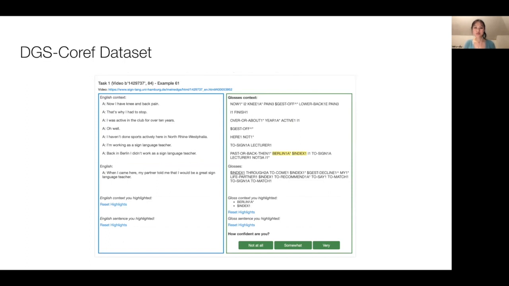And to do so, we developed an annotation interface of coreference resolution for signed languages, which is pictured here. And then the annotators can submit their annotations by highlighting all glosses shown that refer to the same entity as the underlined pointing gloss.